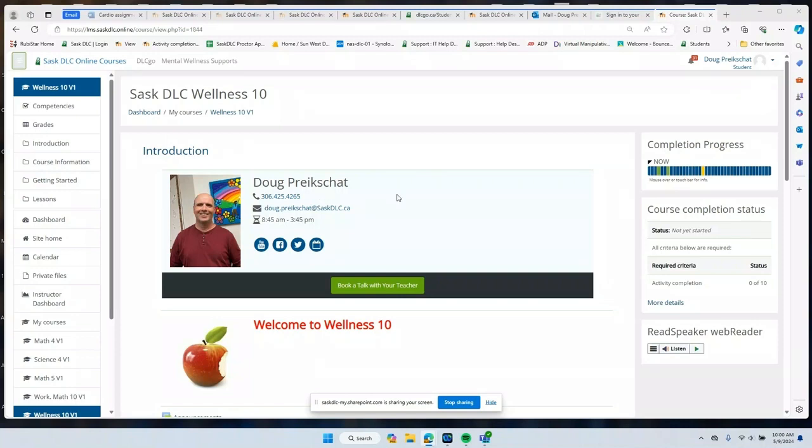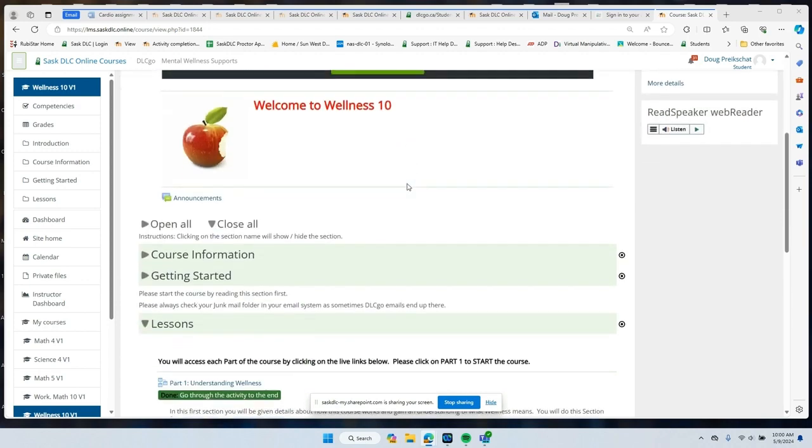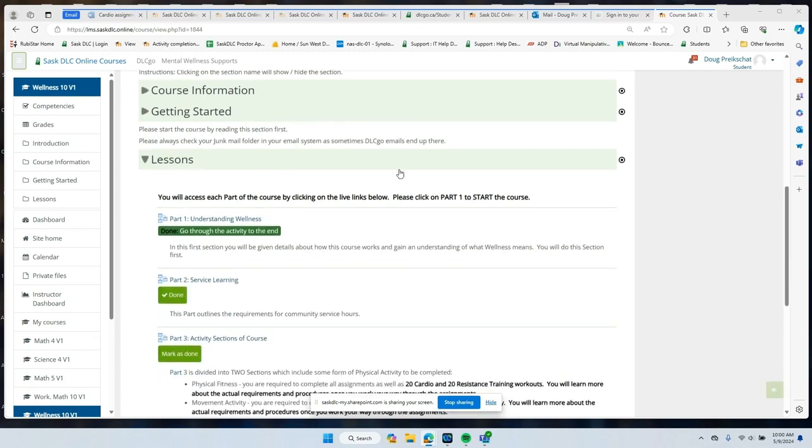Hey there. I'm going to go through how to do the movement activity assignment, just because it seems to cause a bit of confusion, which I get because it's actually one assignment that involves a couple of other assignments. So I'm going to go to that assignment now.